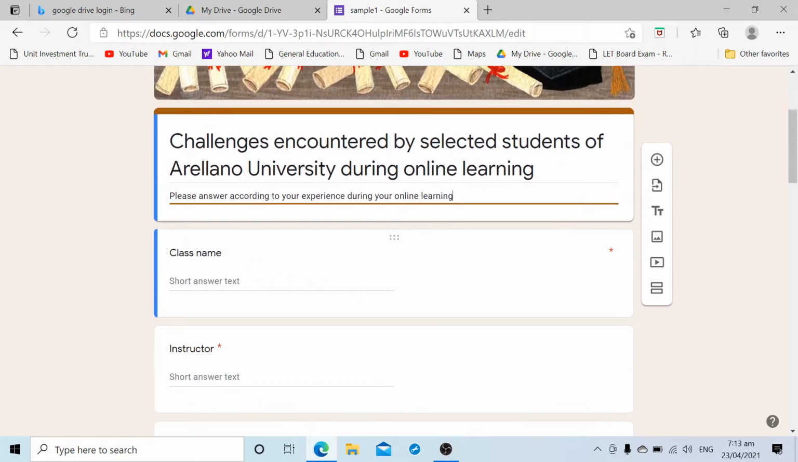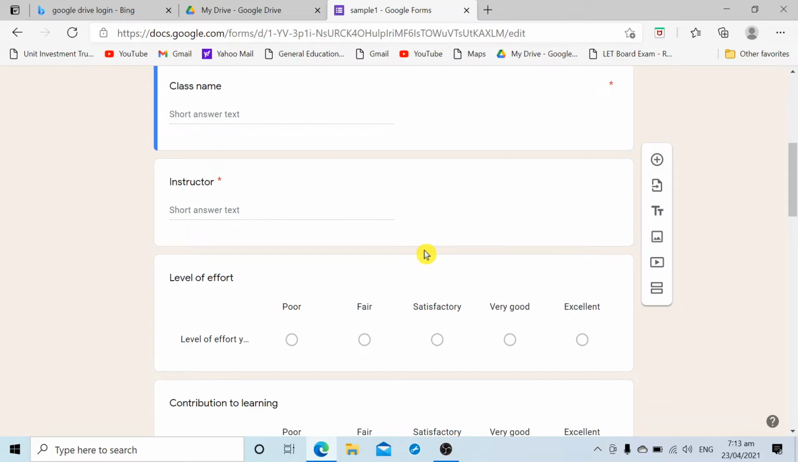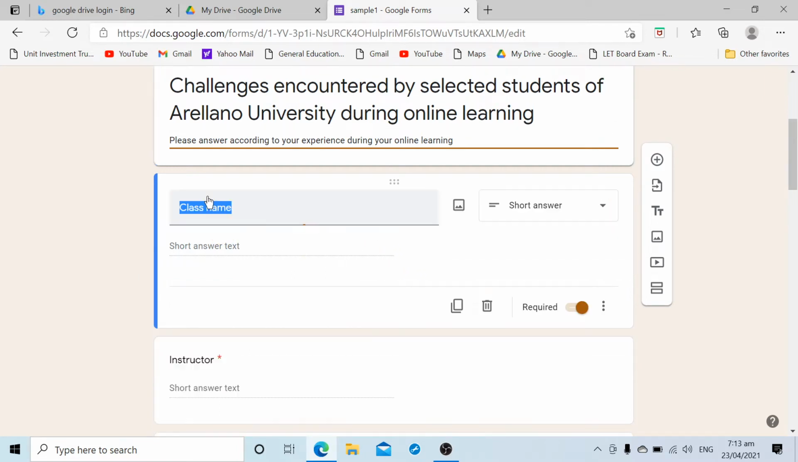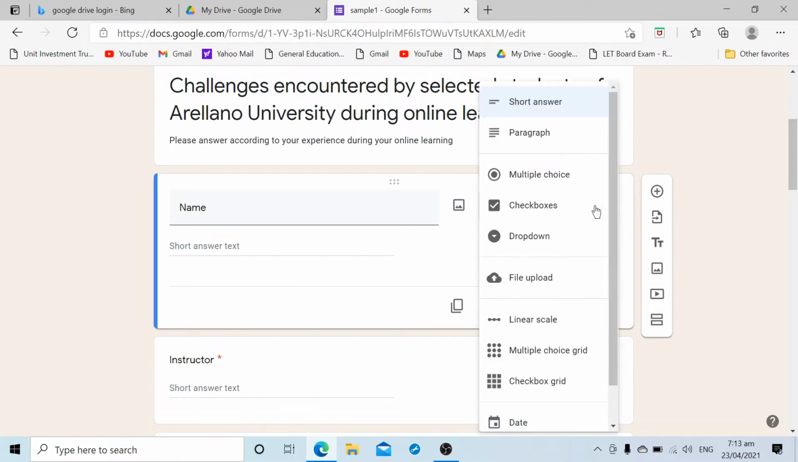Okay, so the proceeding spaces will now depend on how you want to sequence or organize your Google Forms. So in this case, if I want to identify the names of the respondents, I'll just click name, and then here you can have the following options. It's either short answer, paragraph, multiple choice, check boxes, and so on and so forth.